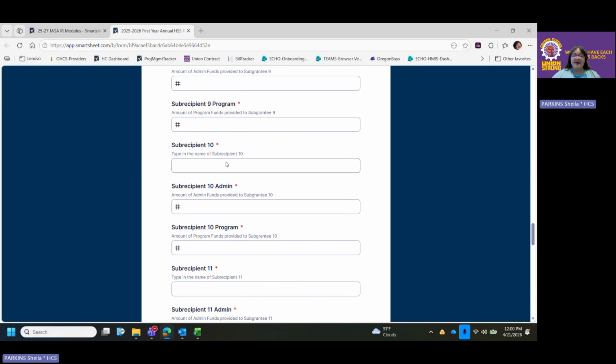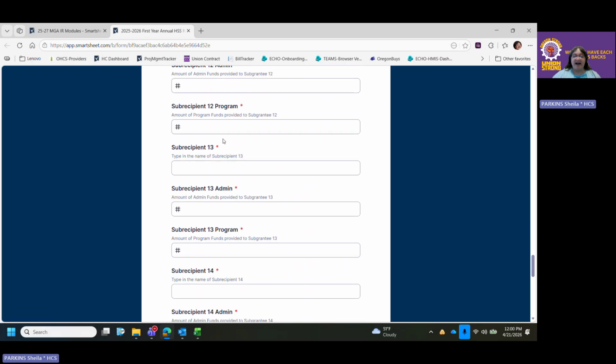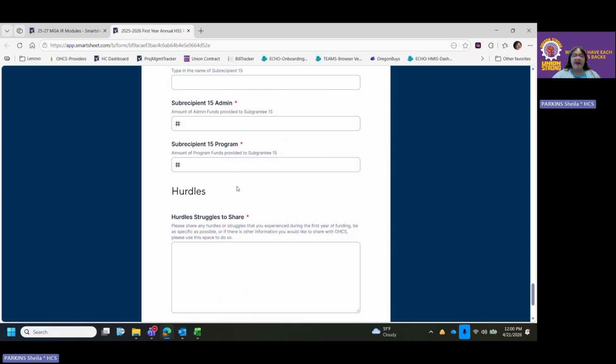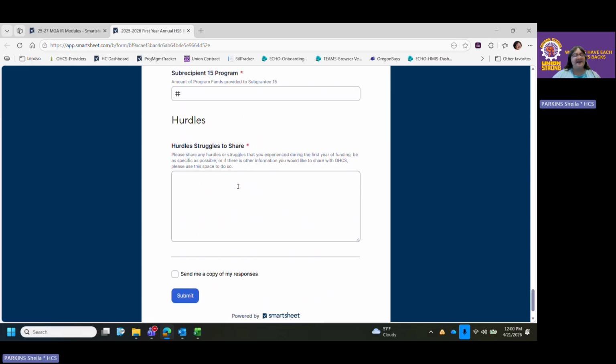Again, this is customized for you. So you're not going to have all of these spaces, but if you did have 15, and we do have an organization that had 15 subrecipients, you're going to need to enter the information for all those subrecipients.